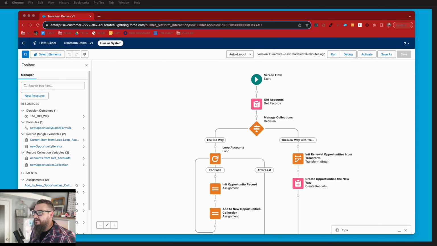Here we are. This is an example, simple story to tell here. Let's pretend that we are a business and we have accounts, and those accounts have some kind of product of ours that requires an annual renewal. As an organization, we use opportunities to manage those renewals. And every year, at the end of the year, we need to go pursue those renewals to make sure that our customers want to keep using whatever product it is that we have.